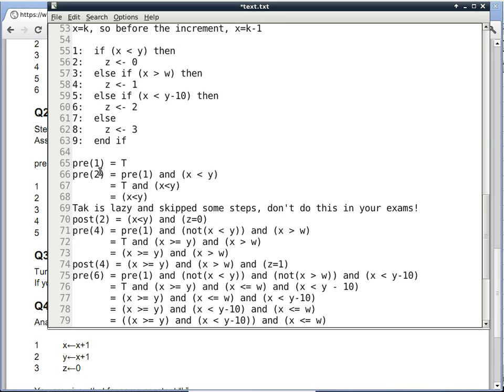If I am standing here, what can I say? I know the post condition of this, I know the post condition of this, I know the post condition of this, I know the post condition of this. When I'm standing here, not remembering which way I came from, what is the statement that I can make here? Any of it, the disjunction of every single post condition.